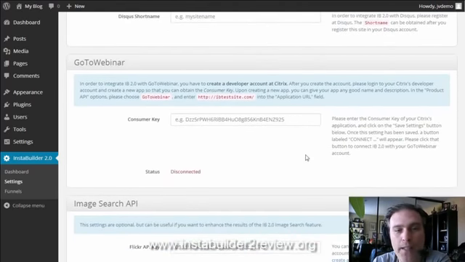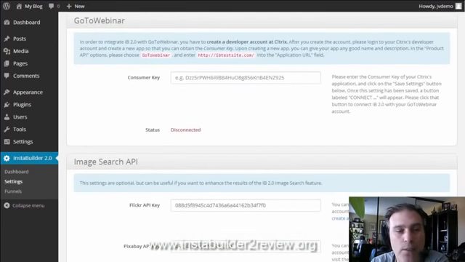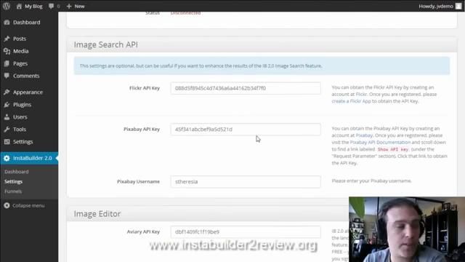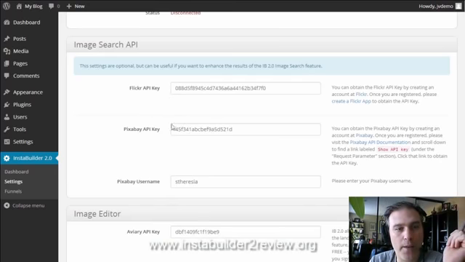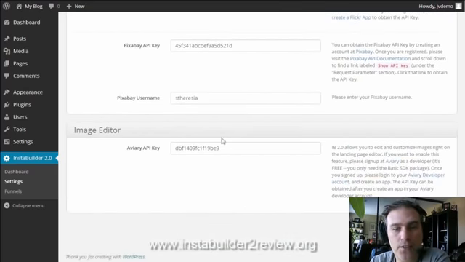It's got GoToWebinar integration, which the first one did not have, I do not believe, from memory. It's been a long time since I used it, and I certainly did not use the webinar portion of it if it was available. And then they have the image search capability, so if you're looking for a particular image, you can input the keywords, and it'll search through Flickr and Pixabay for images that you could insert into your pages. And it's also got an image editor, which is out of this world, as I had already intimated.